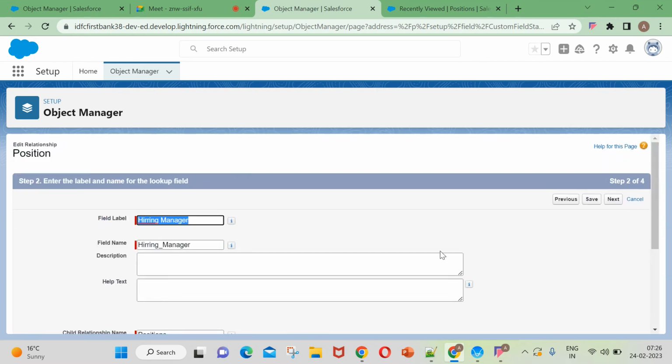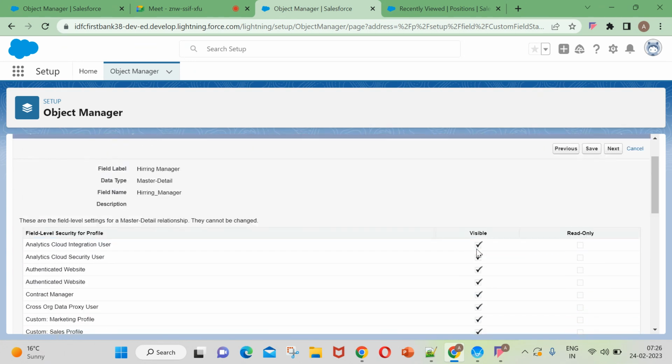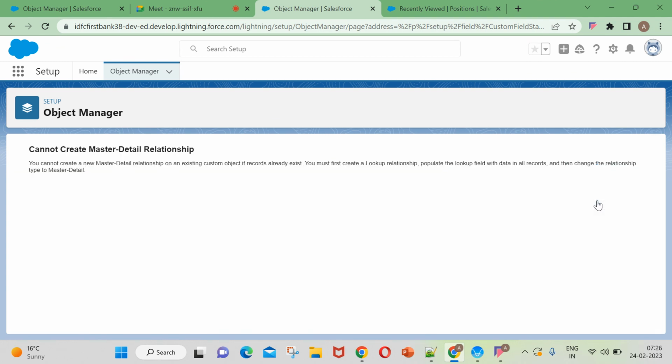Then let's click on next. Same like before, click on next. The same step it is asking again. Let's save it. So what is it saying? Can't create a master detail relationship. You cannot create a new master detail relationship on an existing custom object if records already exist. You must first create a lookup relationship, populate the lookup field with data in all records, and then change the relationship type to master detail relationship.